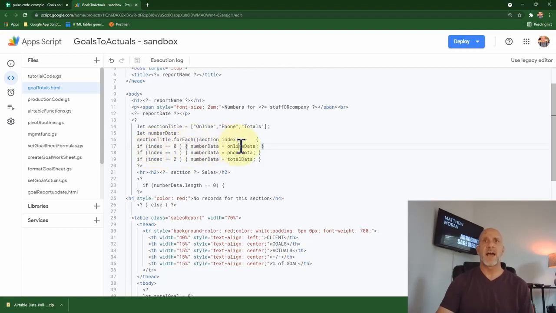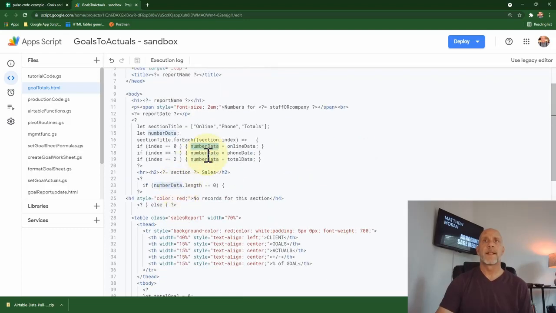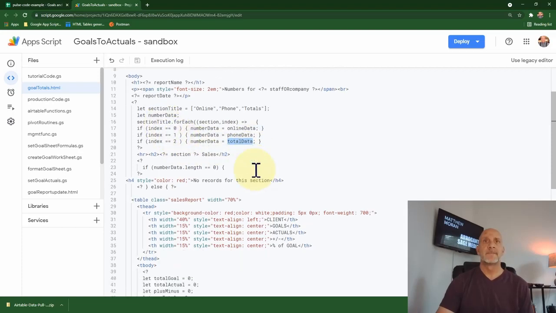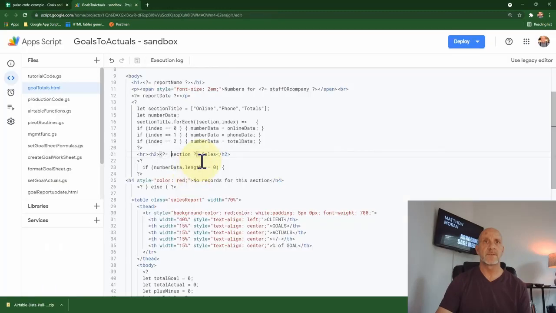The first time through, I set the number data to online data, because number data is what we're going to use down here to evaluate our information, right? So number data is equal to the online data initially, then it's equal to the phone data the second time through, and finally it's equal to the total data. And that's how we're going to process this. Right here, we put the section name, sales, right? So online sales, phone sales, total sales. And once again, this is going to correspond with what we get returned. Online sales, phone sales, total sales.